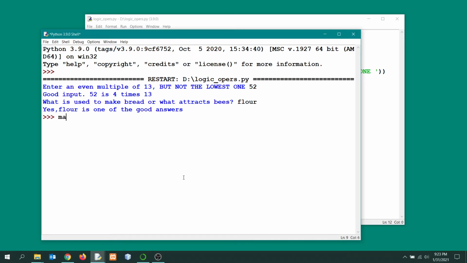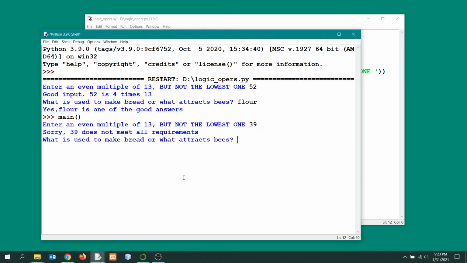Now I'll try the program again, mainly to test the OR operator. So I'll get this one wrong. I'll go with 39, which of course is not even. But for this one, I'll say apples.